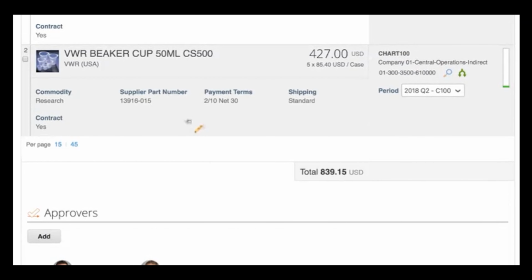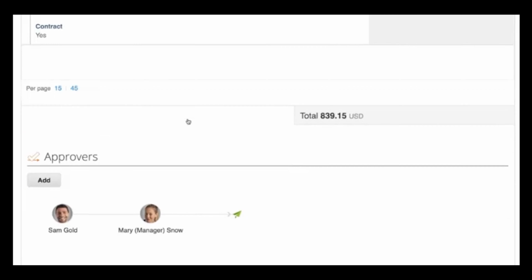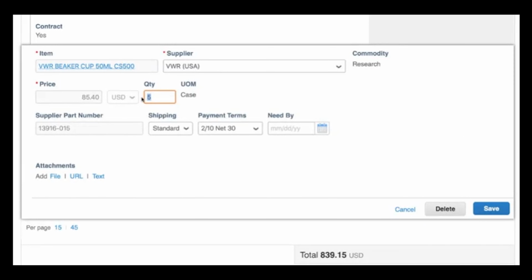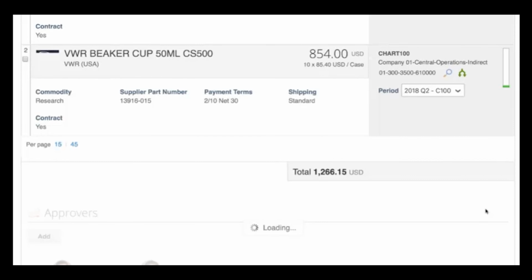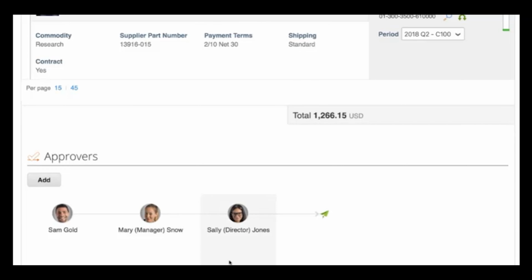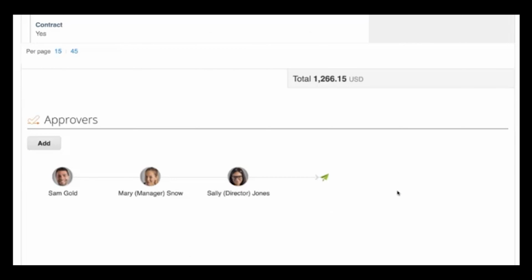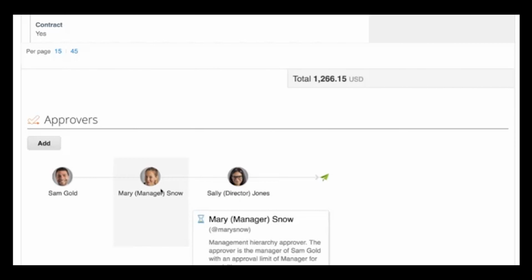If the amount of total spend was over Mary's approval limit, the change would automatically update. If Sam decided to change his order to 10 cases, the total spend is now over $1,000, which is the trigger point to add the next level approver, Sally. All the logic in the approval chains can be simply configured by the company.